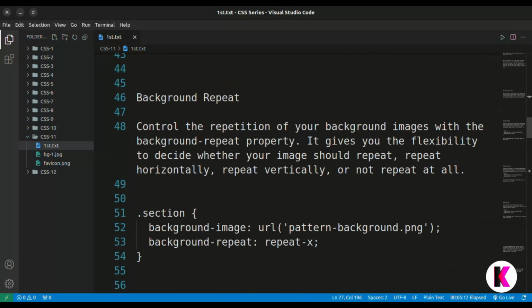First is background repeat. Control the repetition of your background images with the background-repeat property. It gives you the flexibility to decide whether your image should repeat horizontally, repeat vertically, or not repeat at all.